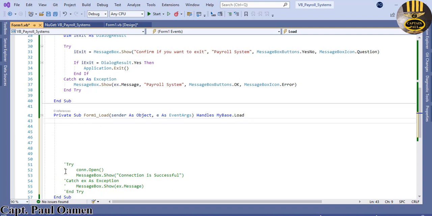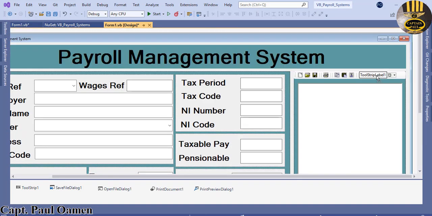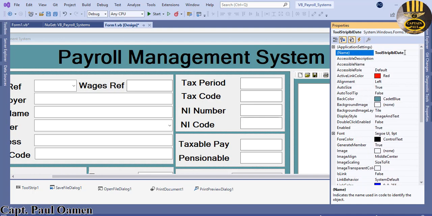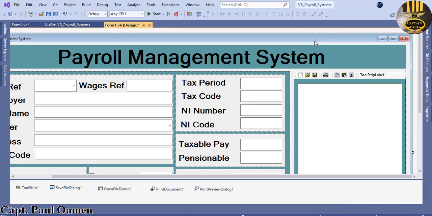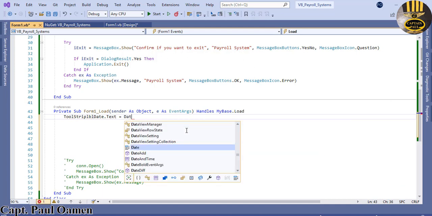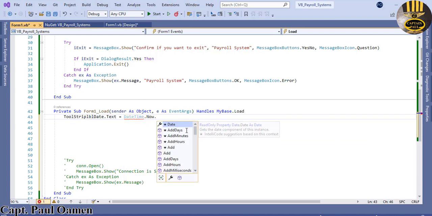Now, still on the form load, right inside the form load, I might as well just add the date. Let's add the date in there. I'm going to grab hold of that very name and copy it. So, click on form load. The name is going to be as follows: lblDate.Text equals DateTime.Now.